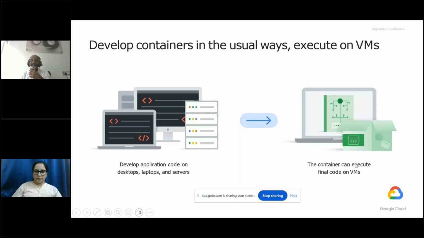So that's what we mean with the importance of container. No special environment, no special hardware, no special software, or any other prerequisite is needed in order to develop the container. It is developed in the usual way, and once you have developed it, it will be executed or run in the form of a container in the virtual machine.